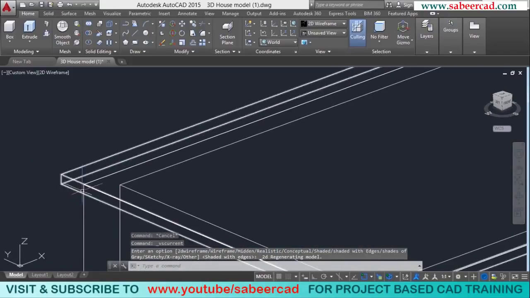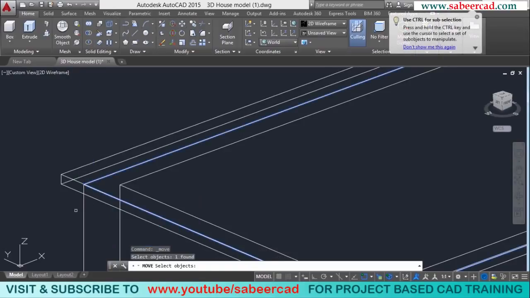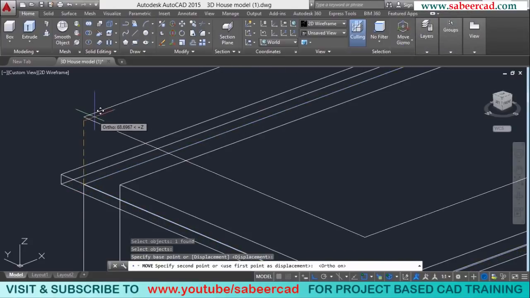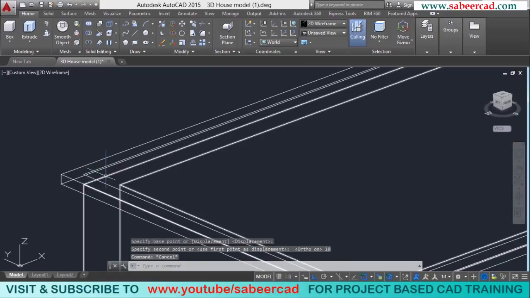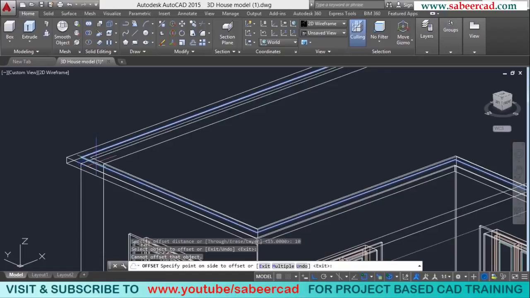Next, I'll move the profile which was traced first to create the roof slab. So I'll click on the move command and I'll select this profile and I'll choose this as the base point and I'll turn the ortho mode on by pressing the F8 function key. Then I'll type the distance 10 centimeter. Now that particular polyline is taken to the top plane of the roof slab. Next, I'll go to offset command again and I'll give an offset distance of 10 centimeter, which is the thickness of the parapet wall. I'll select this as the object to offset and this is the side to offset.